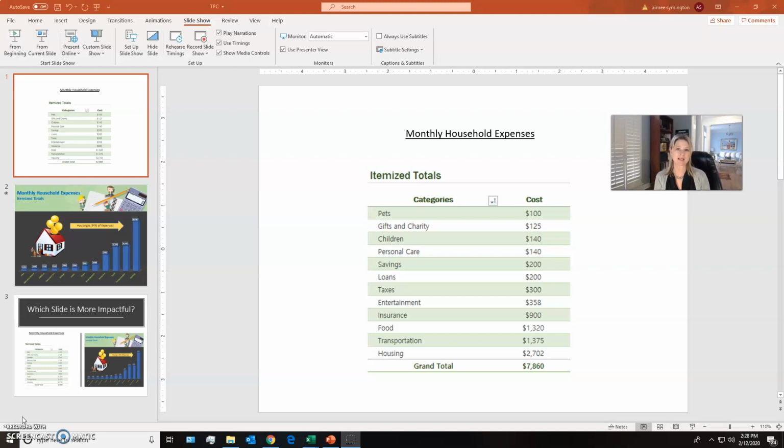So what we're going to talk about today is how to take data from Excel and put it into a PowerPoint presentation to make it stand out, to have people who are watching your presentation remember you and the data that you're presenting. So let's get started, but because all of you are from different industries, I want to take an example that is very common to all of you, and that is monthly expenses.